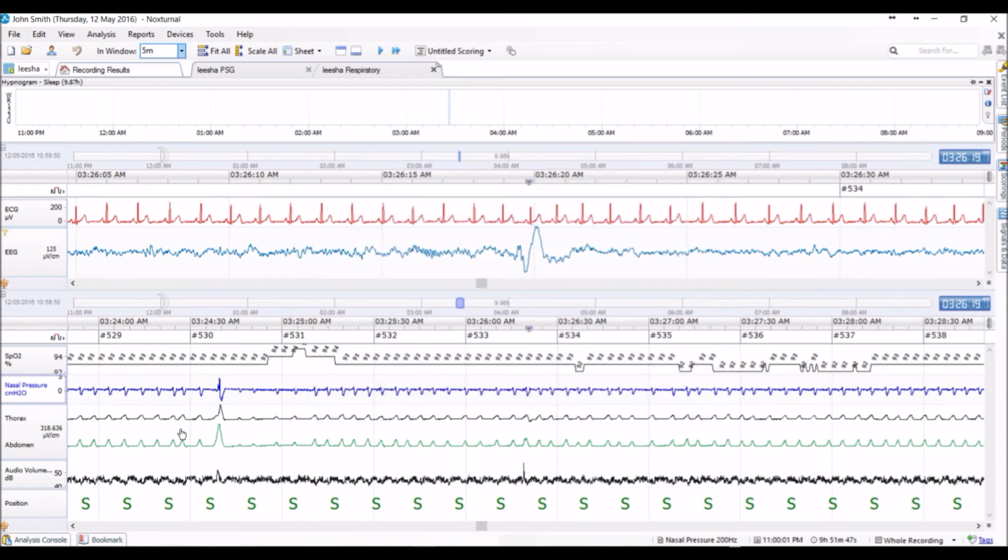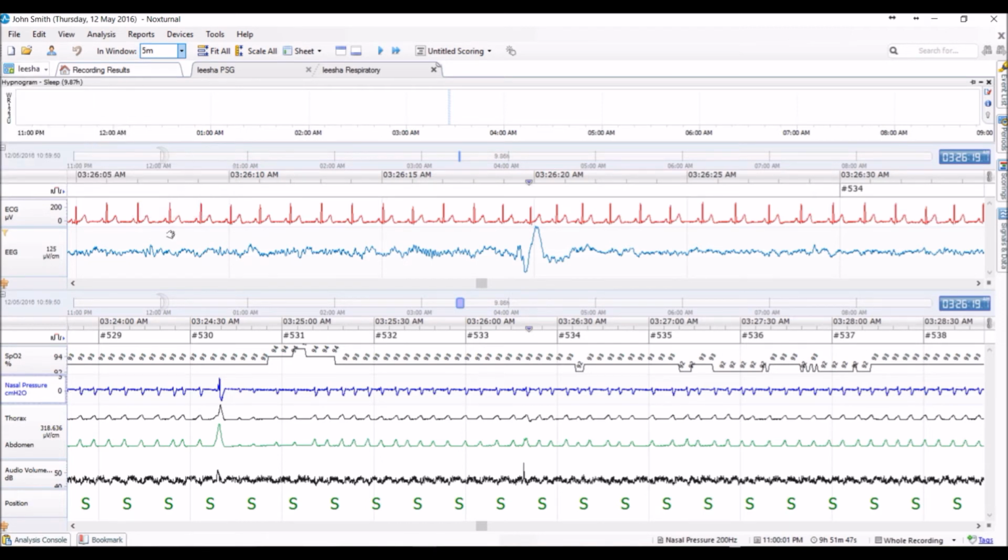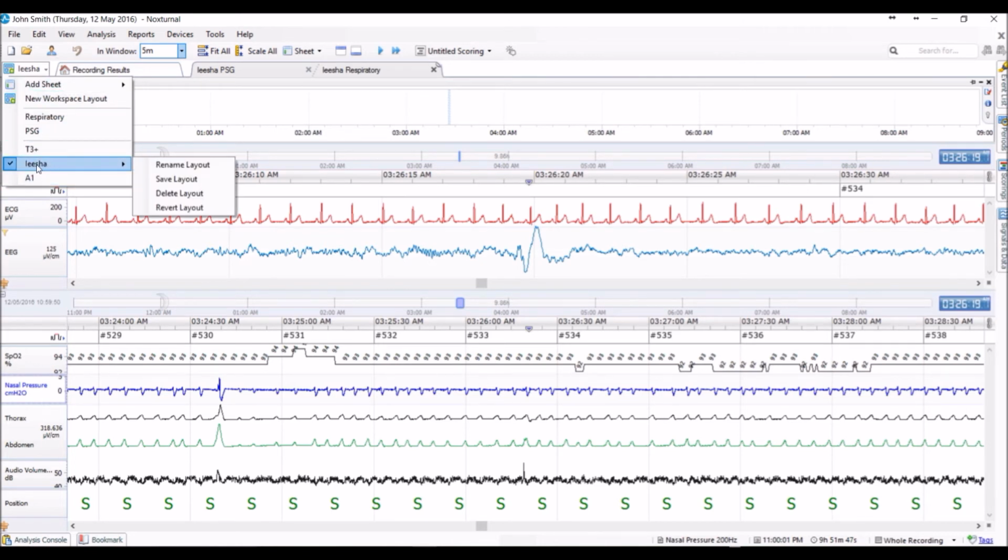Before moving on, if you are happy with your workspace layout, do save it. So clicking on the workspace layout button, hover over your workspace layout name and save that layout. So now this layout is available to you from your drop-down list. So when you open up a new study, just select the applicable workspace layout and it will be displayed in the same way.